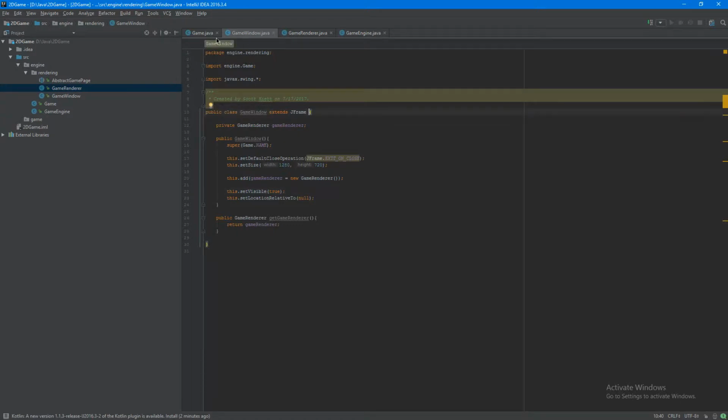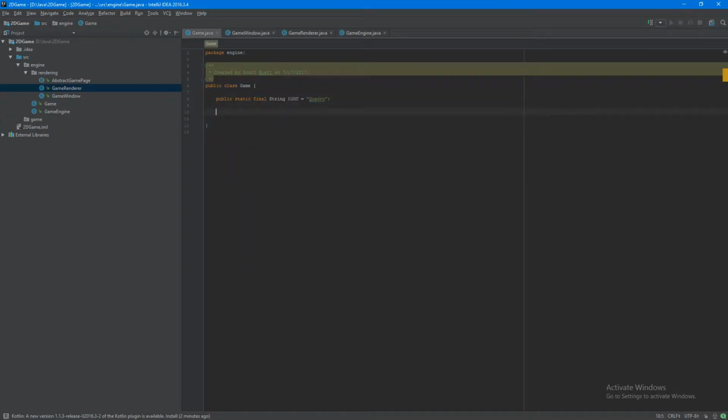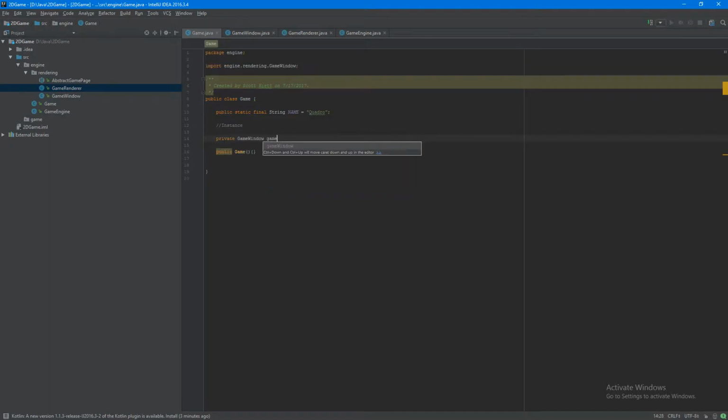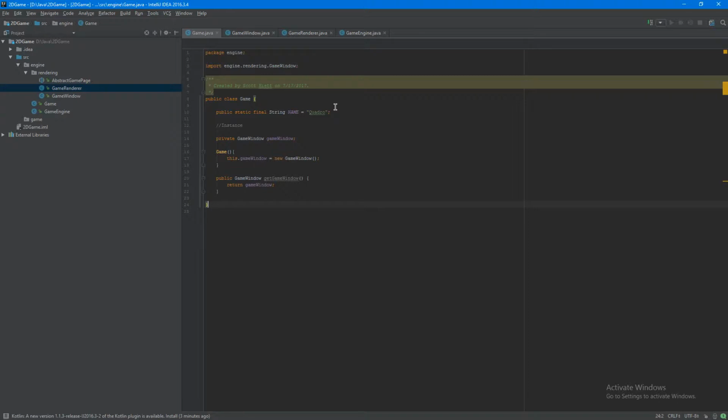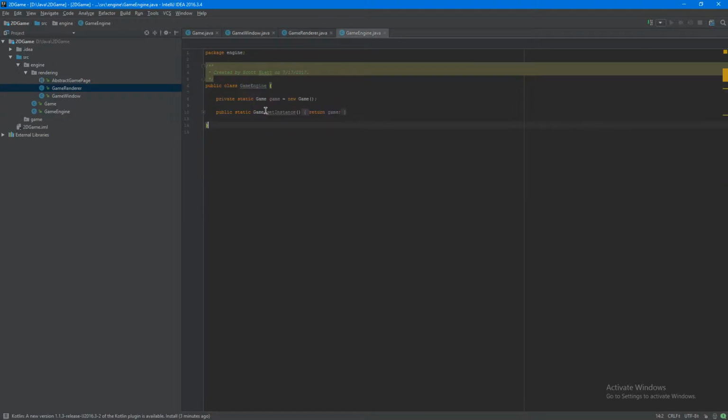So what we're going to do now is we're probably going to need to store an instance of that game window. We'll store a private game window, game window equals new game window. Make it this dot because we're going to be passing variables, so it just looks nicer. Public game window getGameWindow. So now we can retrieve that instance whenever we want it. We can make that package only, as we don't want to make it instanceable, but we want game engine to be able to make it instanceable.